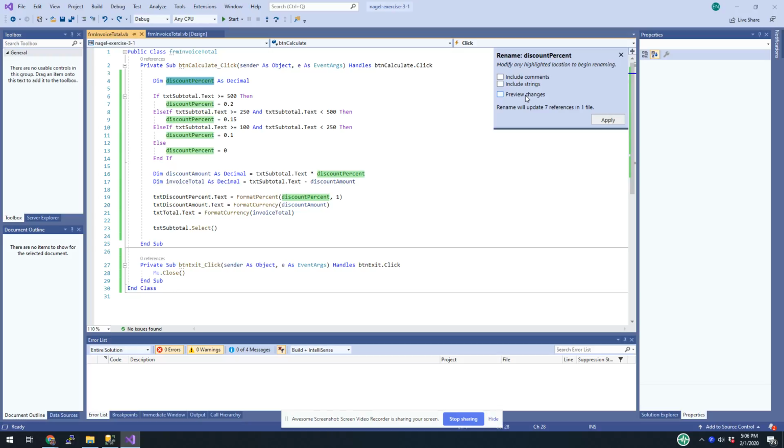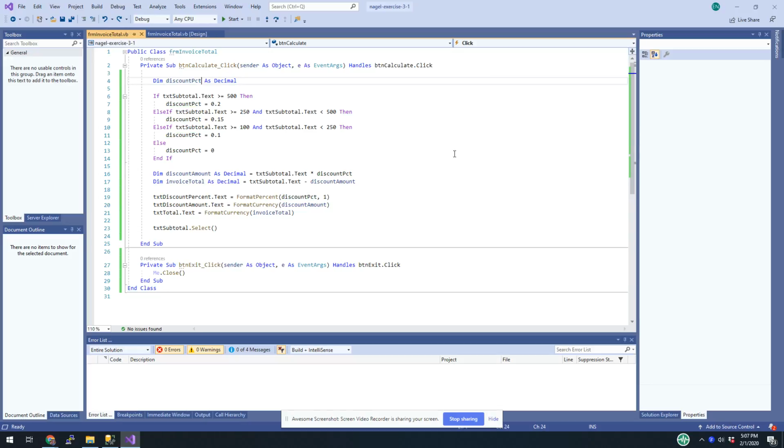When we rename a variable, we can say we want to rename the variable inside comments as well. You typically want to, in case you refer to that variable in your comment somewhere. Strings, maybe not. Preview changes, they want you in step 12 to deselect that. And I'm just going to start typing now. Discount PCT. And now it's telling us it's going to update 7 references in one file. When we get into multiple files and you rename something, Visual Studio will rename it across all files.